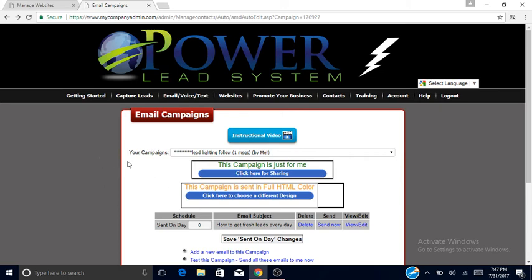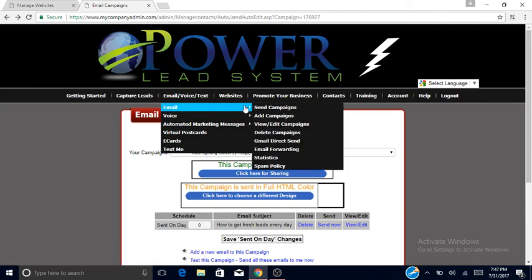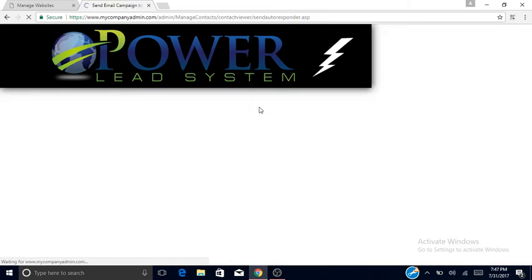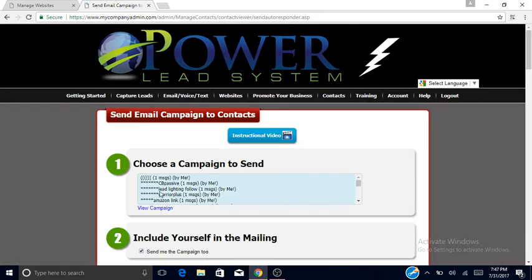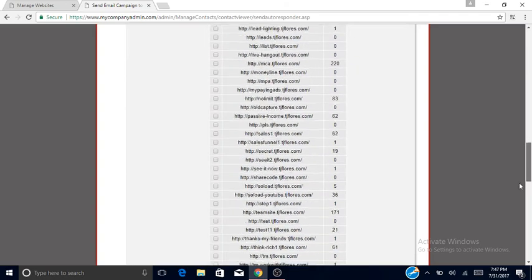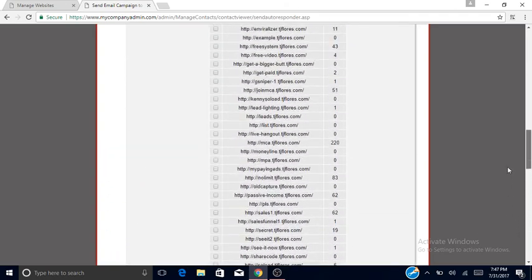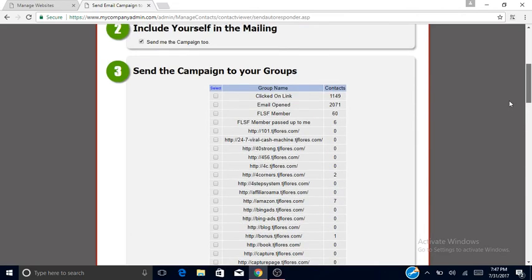To send the email after you create it, just go to email, voice, and text. Go to email, put send campaign. Okay, and remember I put all those stars. Here it is, right? It brought it all the way to the top. Lead lightning follow. I'm just going to click on that. And I'm going to scroll all the way to the bottom. You want to send it. These are just some campaigns I was running, all kinds of different subdomains.